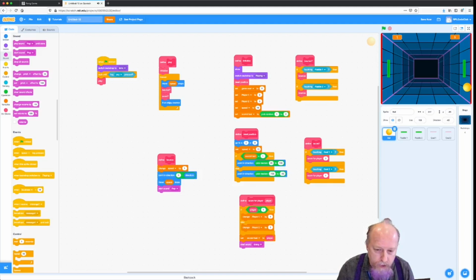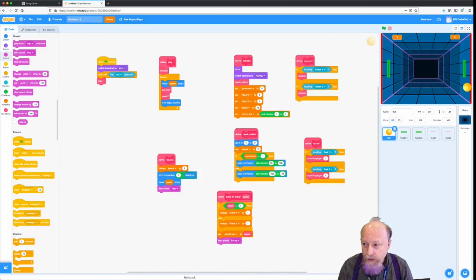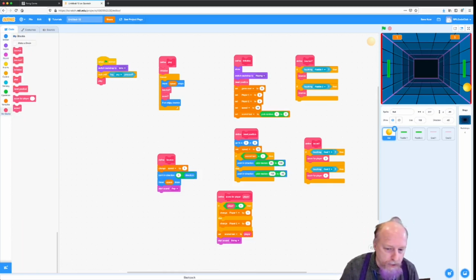We also need now to serve, right? So the ball has hit our goal. We need it back in play. So we already have a block for that, conveniently enough, and that is called reset position. We can reuse these blocks that we've made in more than one place. So we used it in initialize, but now we can use it over again here in score for player.